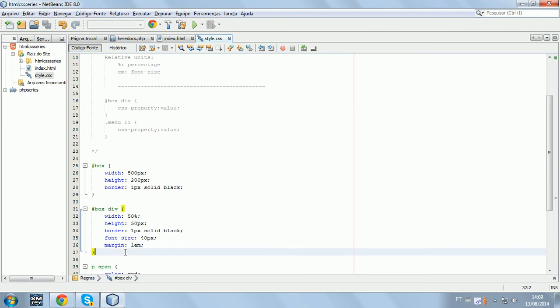So why do we use EMs instead of pixels? Why am I showing you this? Now that we have many different kinds of devices, such as smartphones, tablets, and endless brands or kinds of devices, we have different kinds of screens. And these screens may need a different font size and different margins and different alignments depending on the size of the screen.